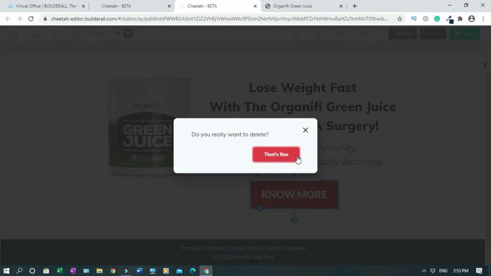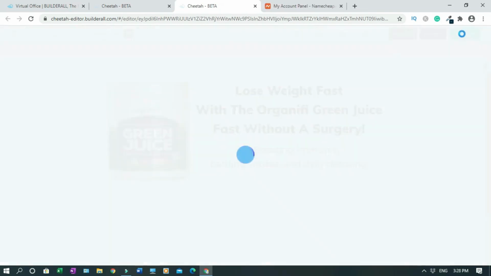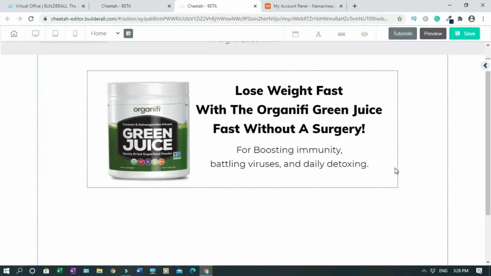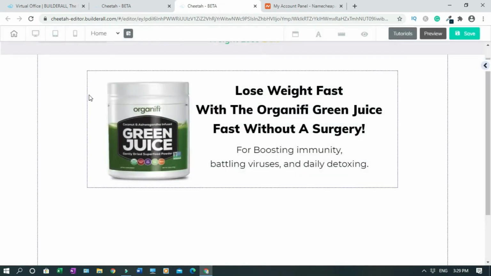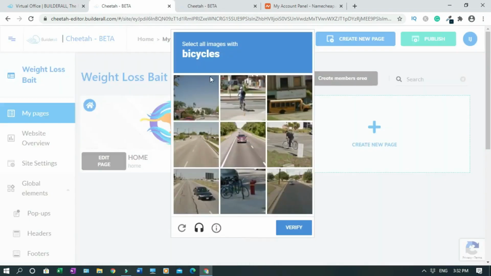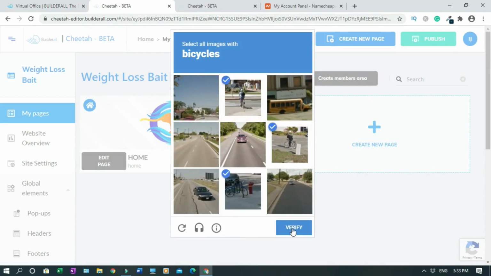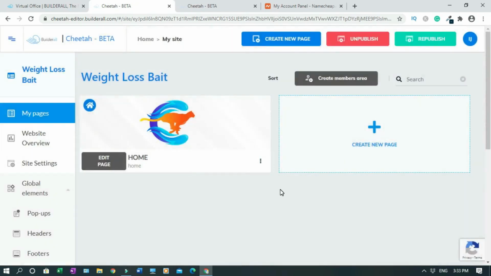All right, save it, click, that's fine, and close it. All right, so now we're gonna go back, then you click on publish, select all images with bicycles, this, that, and that. All right, so let's see. I don't know why the captcha thing was there, because normally you don't get that.